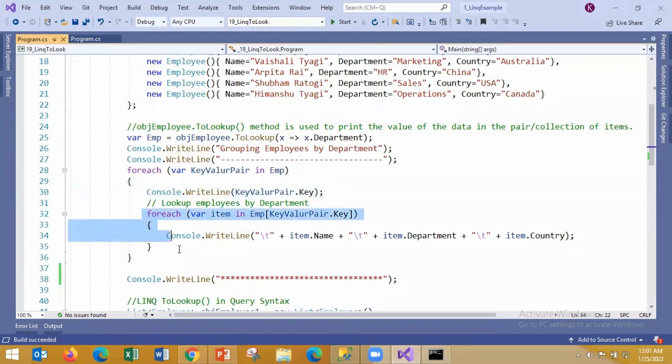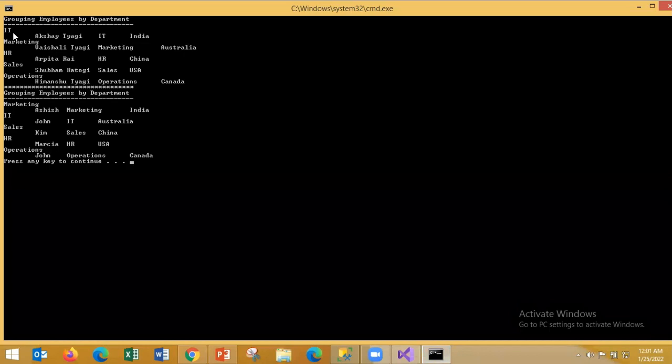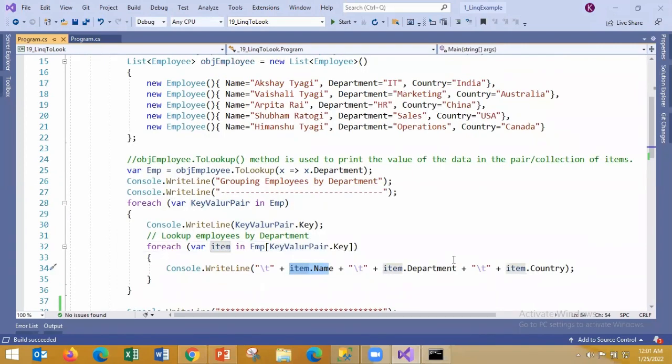And then the inner foreach loop is going to the values of the keys. So based on the values of the key, for example, emp of IT: who is the person in the IT department, what is the department, that is IT department, and what is the country to which the particular person belongs. So that is why these names are coming. Similarly, the next key will be marketing. So value of marketing, you're getting these.